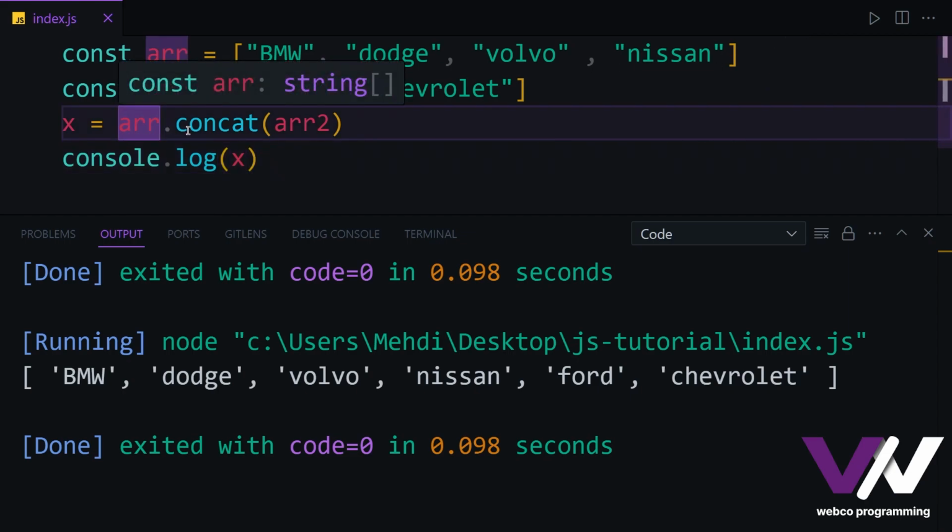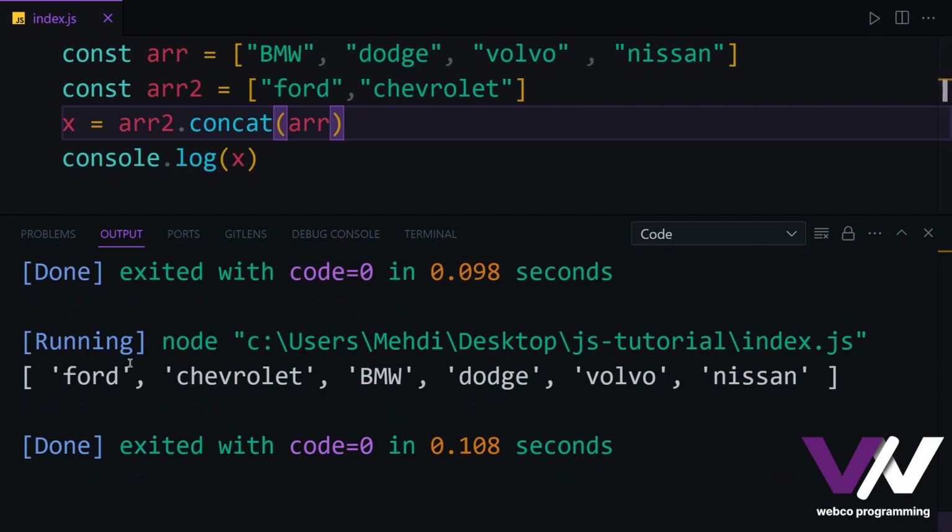And of course, we can change the places of these. So we got this one first and then this one.